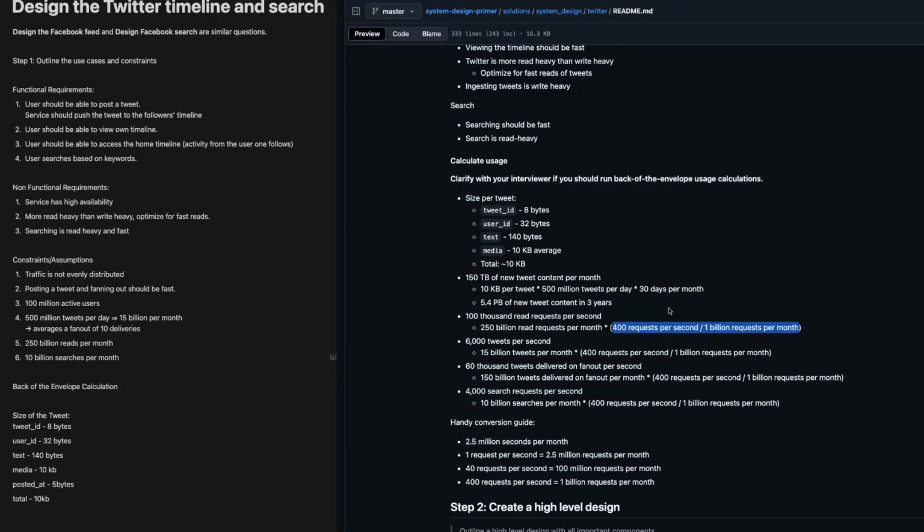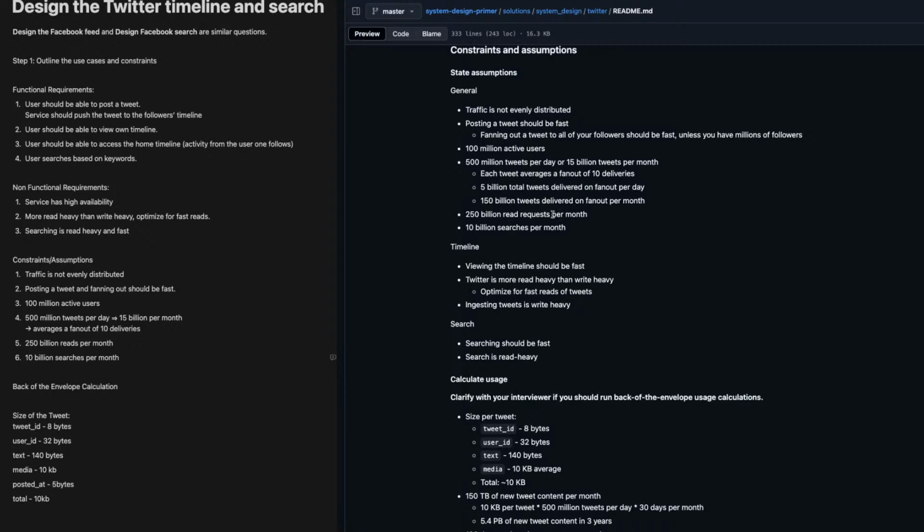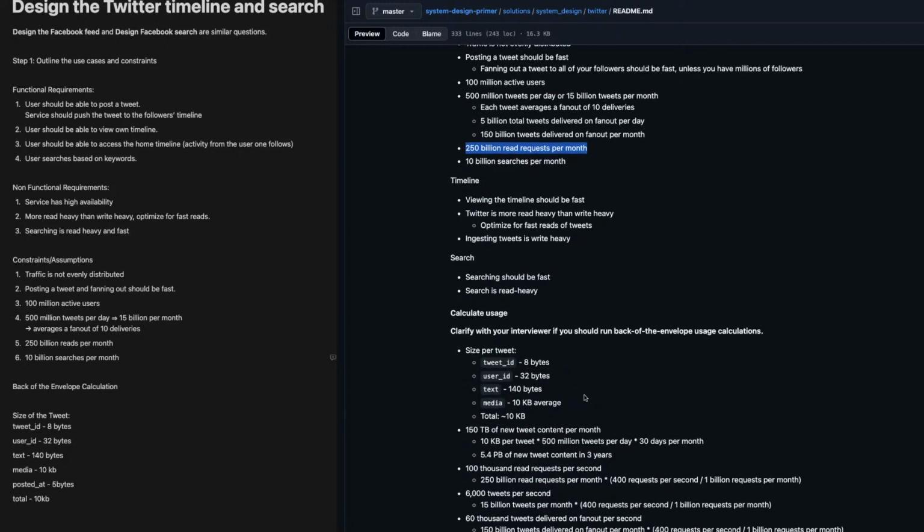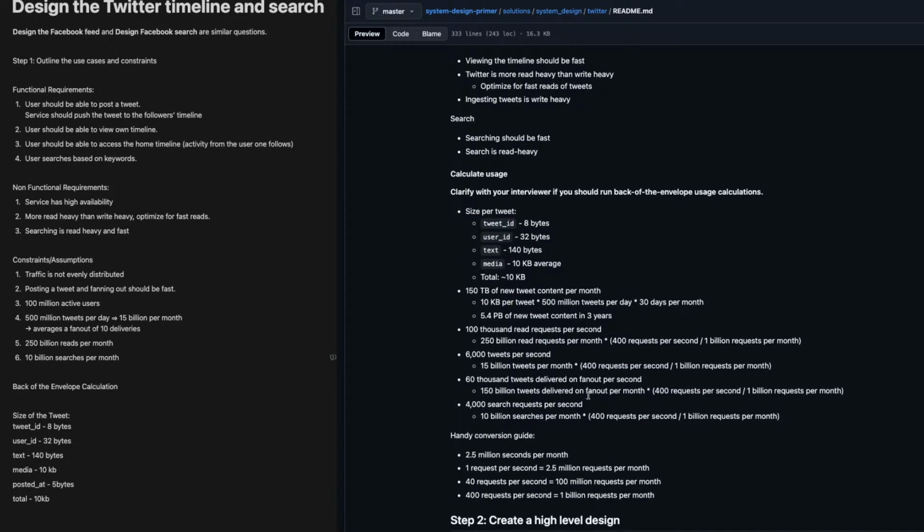Where are these two numbers coming from? That's my question. 400 requests per second. That is 1 billion requests per month. Okay, that makes it 100 read requests per second. They have given the total number of read requests per month, and we are calculating the total number of read requests per second based on that.